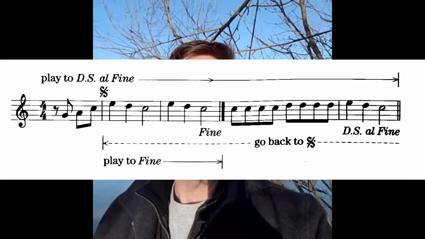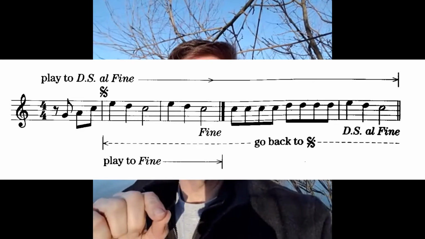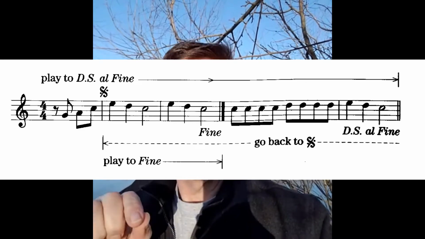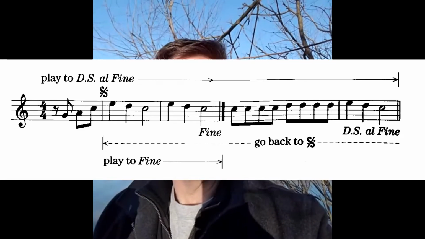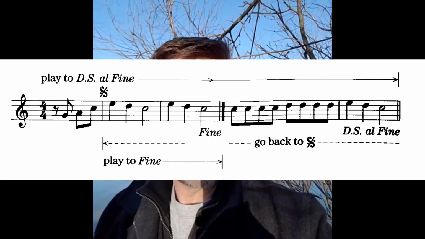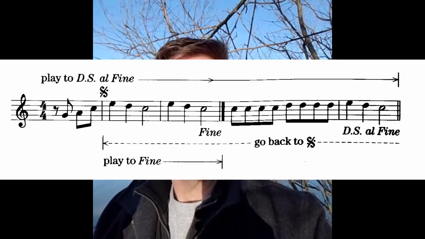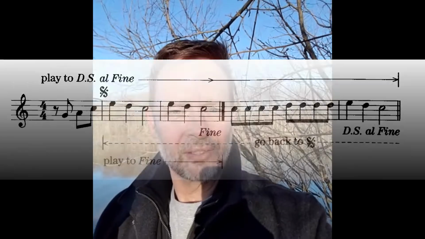Do the whole thing. Go back to the S, which is segno, dal segno, which means sign. Al fine, to the finish line, the fine, F-I-N-E. DS al fine, dal segno al fine, from the sign to the finish. Do the whole song, go back to a middle spot of the song, do a little bit, and then stop at the fine.